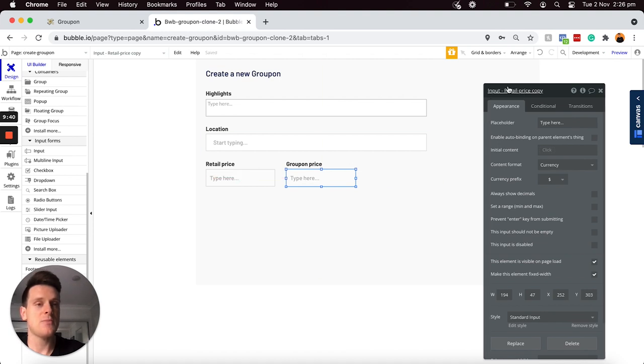And now for our input field, I'm just going to update the name of this to also be called Groupon price. And by this point, the content format has been updated to a currency, so I won't need to make any other changes there. And now below our retail and group price fields, I'd like to store the expiry date that this Groupon will be available to purchase until.